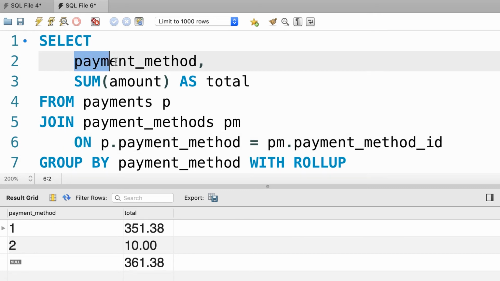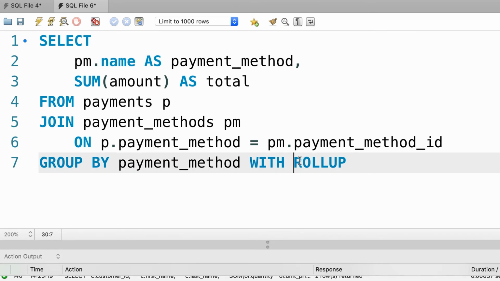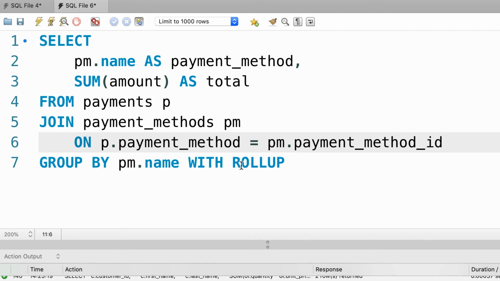Now we should replace this payment method ID with the actual name of the payment method. So pm.name as payment method. Now, if we execute this query, we get an error in the output window because when we use the ROLLUP operator, we cannot use a column alias in the GROUP BY clause. So here we need to type the actual name of the column, that is pm.name. That was a little detail that I probably forgot to tell you earlier. So sorry about that in case you couldn't solve this problem. That is totally fine. Let's execute the query one more time.